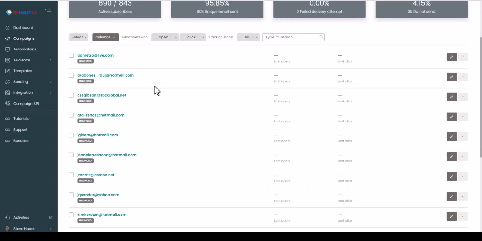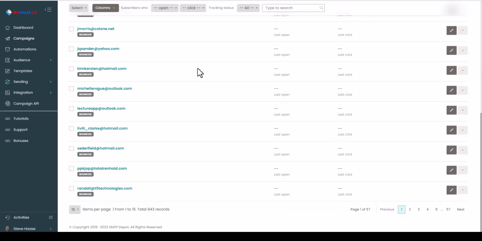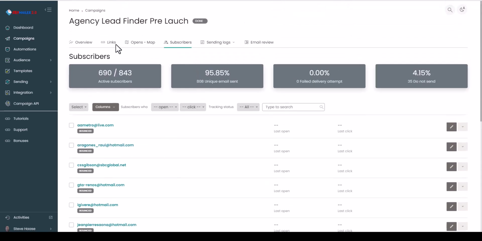And then you can see your bounces and so forth. You could come up here and select different items that you wanted to check on, and who opened, who didn't open, who clicked, who didn't click, etc. And then you can determine if there were any errors, what was sent, so forth. So a lot of stats here, a lot of information.